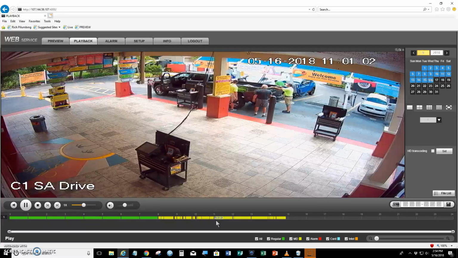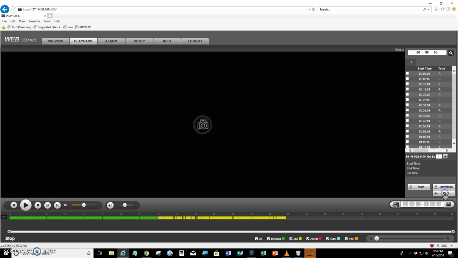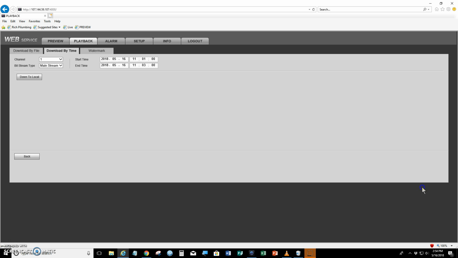Let's say you're going to download from 11:01 to 11:03. So you look at this, you say, that's what I want. Then you're going to click stop down here at the bottom left. And then you're going to go over to the bottom right. You're going to click file list. And then you're going to click more.